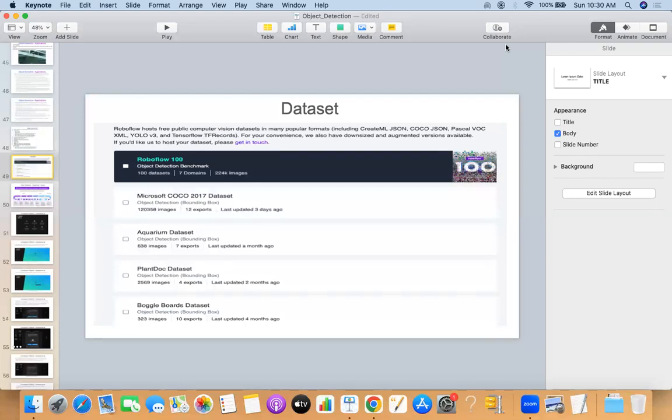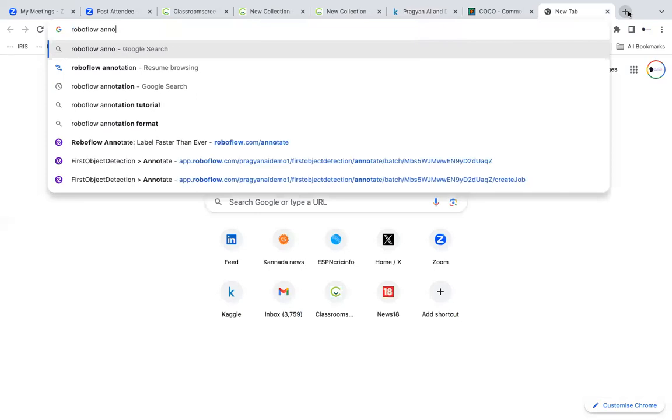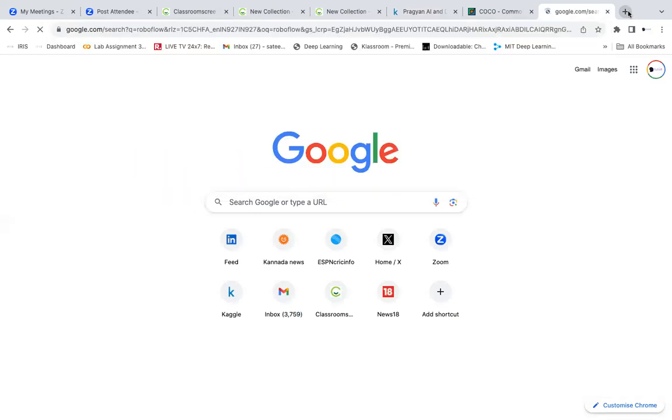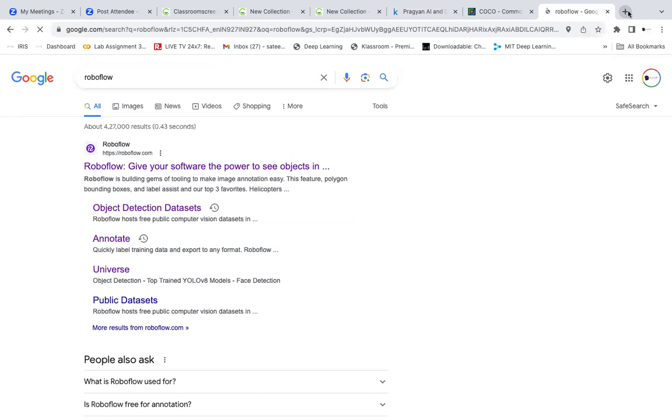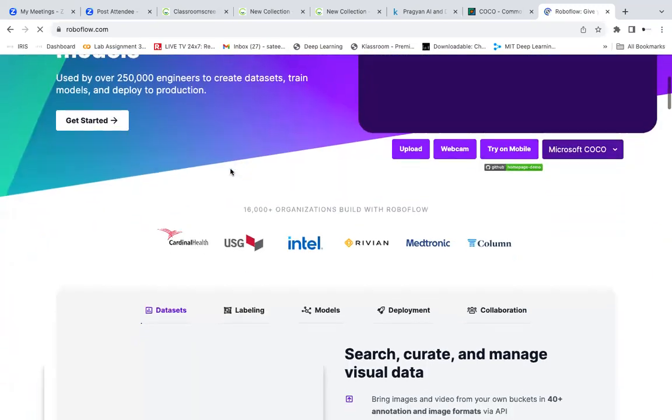So as I said, object detection has a lot of tools. We can write it without using tools also, or we can use the tools. RoboFlow is very popular, so let me show you RoboFlow. Like one tool we discussed in the class is TensorFlow from Google, right, for designing a classification model. RoboFlow is a tool which is very popular for multiple things.